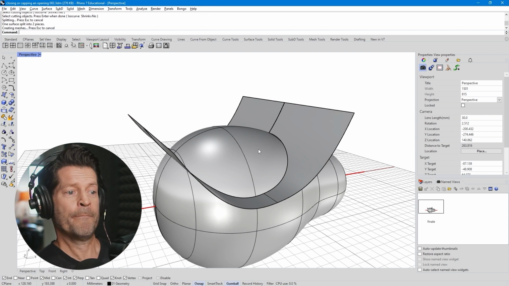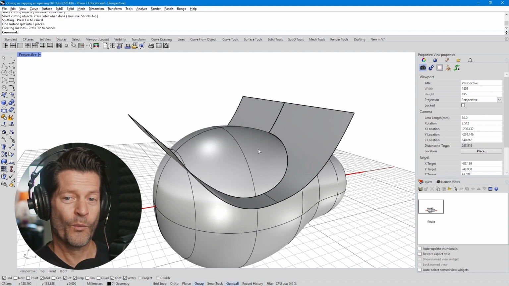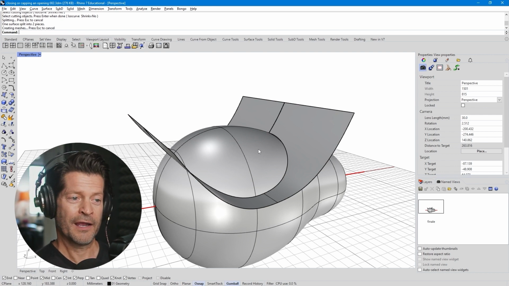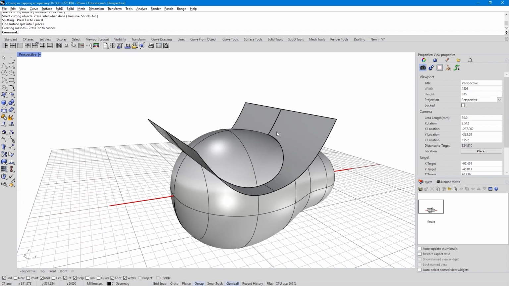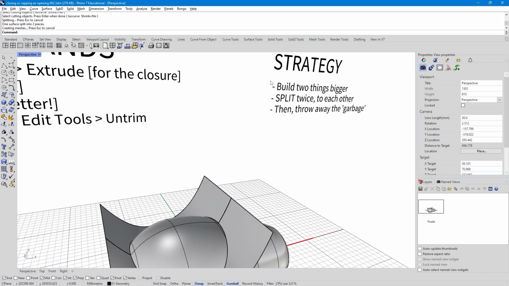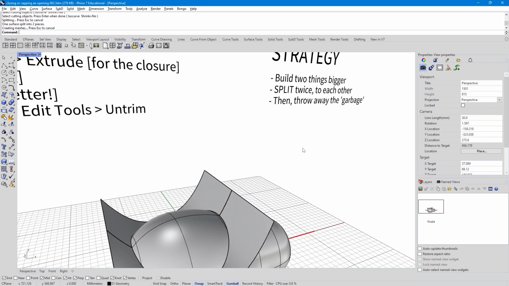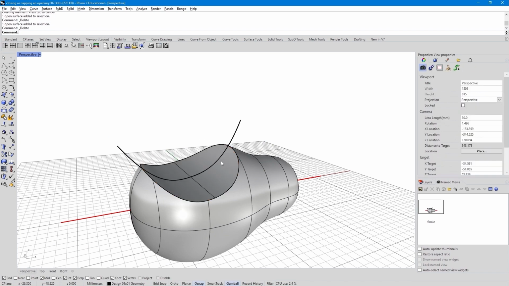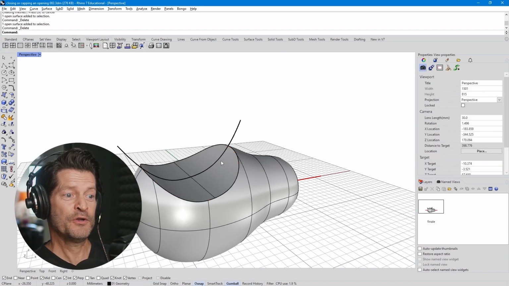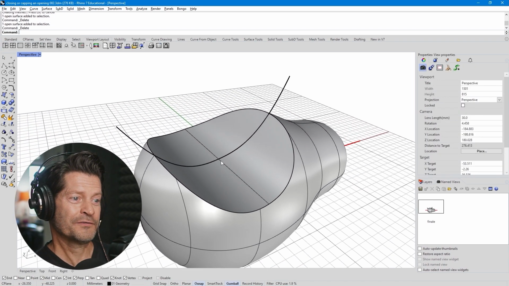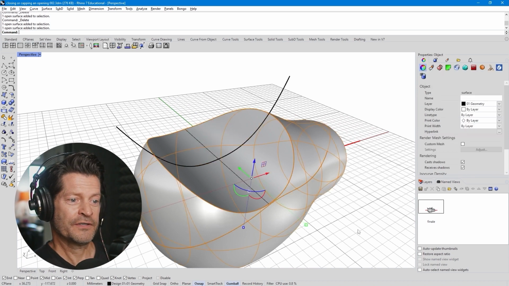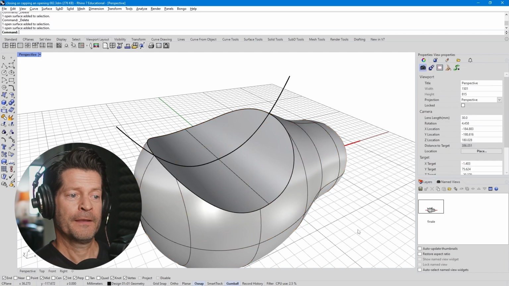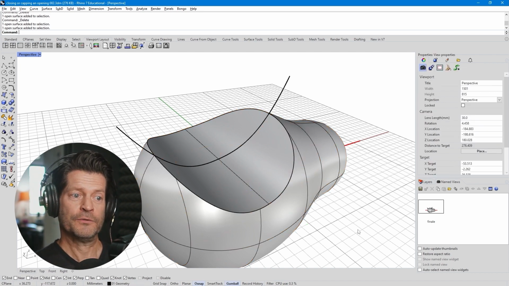This is the point where many people say, what a mess. Why'd we do it this way? I'm confused. Well, if you remember what I said, you're going to build 2 things bigger, split them to each other, then throw away the garbage. So this is excess, we don't need it. That's excess, don't need it. Now you can see the magic of this system. These 2 surfaces are guaranteed to join and close 100% of the time because you split them to each other.